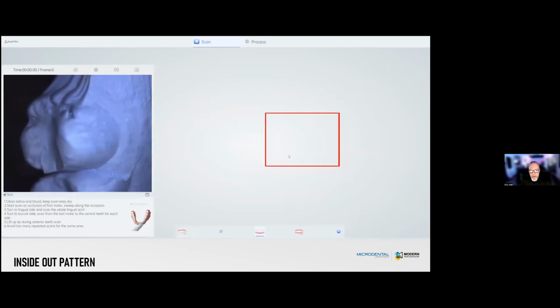Here's the inside out pattern, and this one's generally the fastest, but it can also be the most error prone. I'll show you on the scan after this exactly how that might happen. But you can see here that I can move quite quickly, and I can get the entire thing pretty much scanned in about 20 seconds.